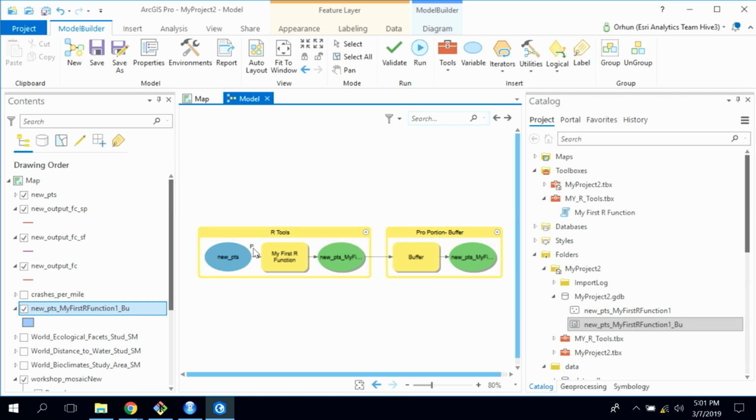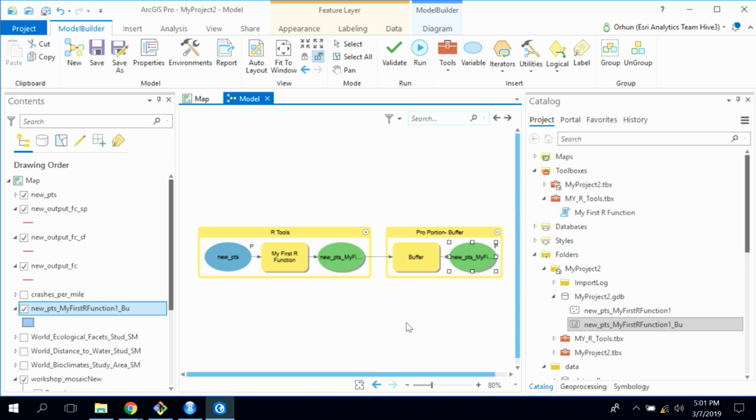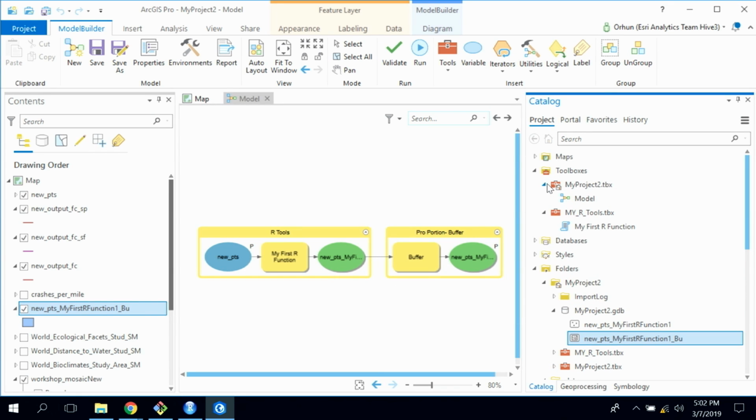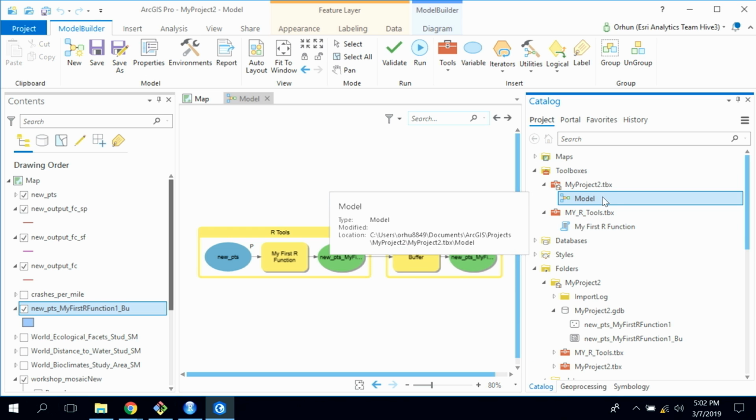You should just see this P on top of this variable now. You can do the same for this. You can set your end output to a parameter as well, and save your model. One thing to note is under your original project.tbx under toolboxes, now this model actually looks like one of the tools you created. You can see the model here.